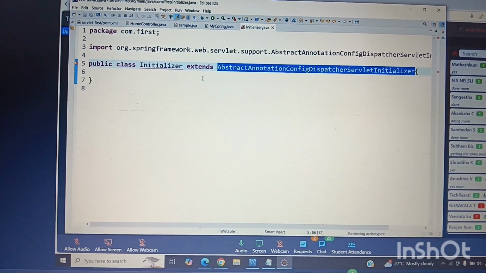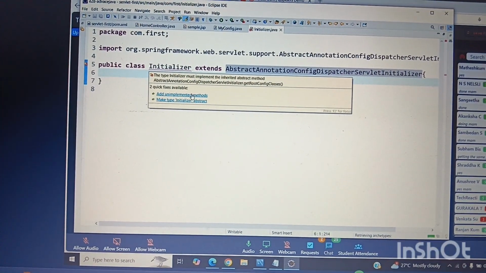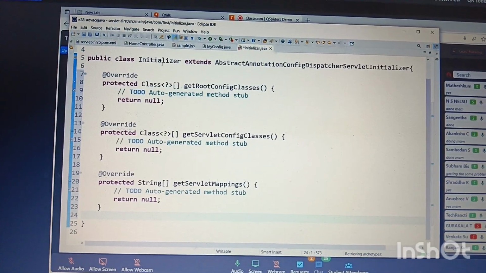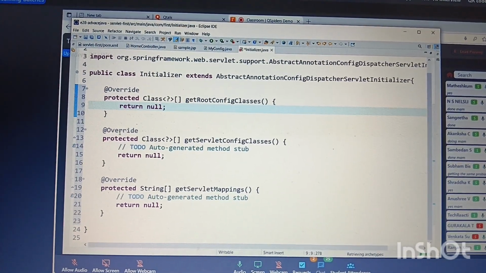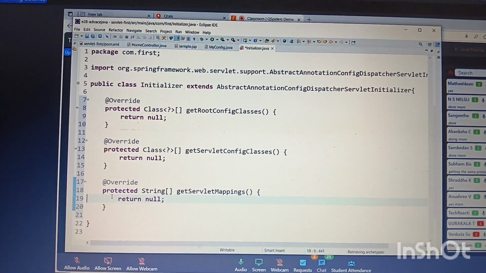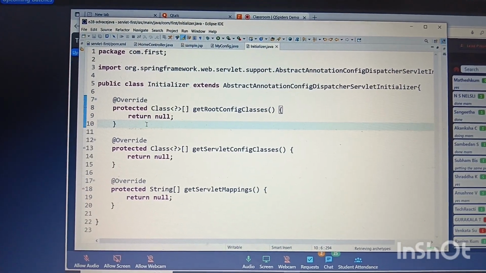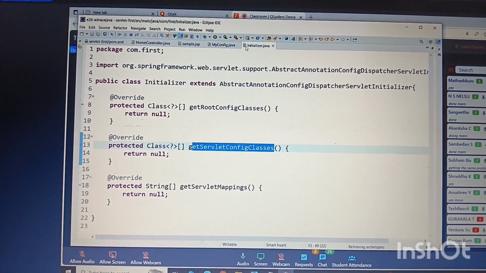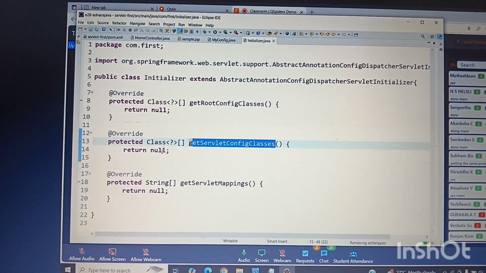This is an abstract class. It has abstract methods. So just hover on this arrow and click on add unimplemented methods. So three methods you will get. Okay, three methods you have to override. Now, the first method is not required for us. Just don't touch it. Second method, getServletConfigClasses. Now, whatever config class you created, that you need to specify here.